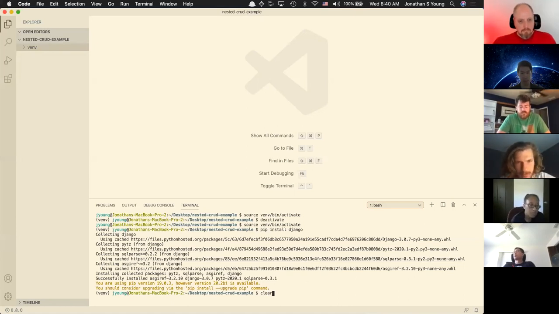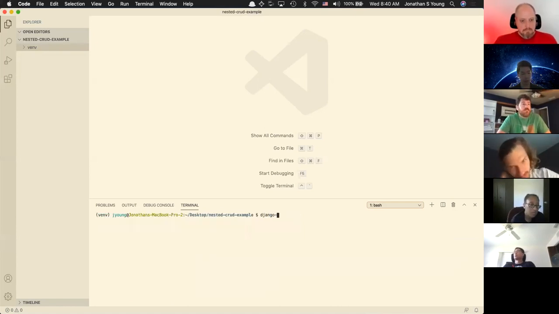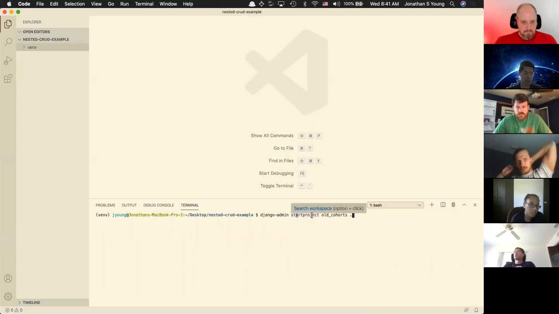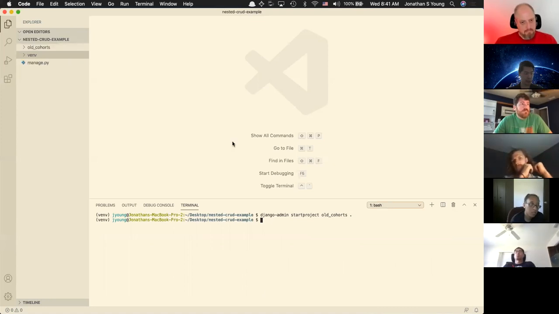I'm going to clear the screen. I'm going to run django-admin startproject old_cohorts, and I'm going to put this dot here. This dot is basically saying, hey, Django, start a project called old_cohorts in the current folder that I'm in. Press enter, and you'll notice that old_cohorts starts over here.